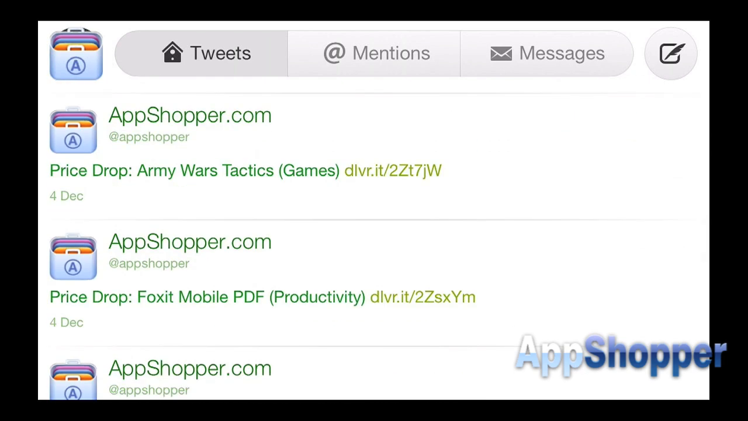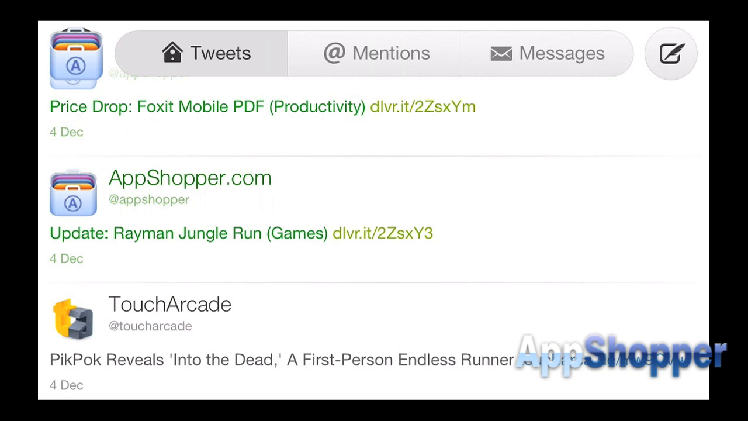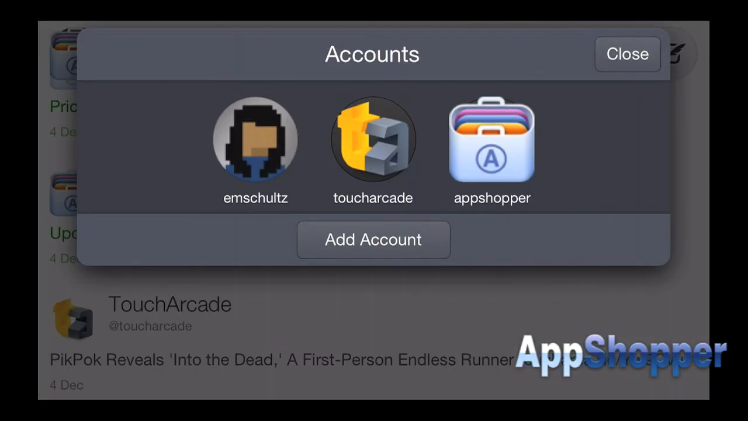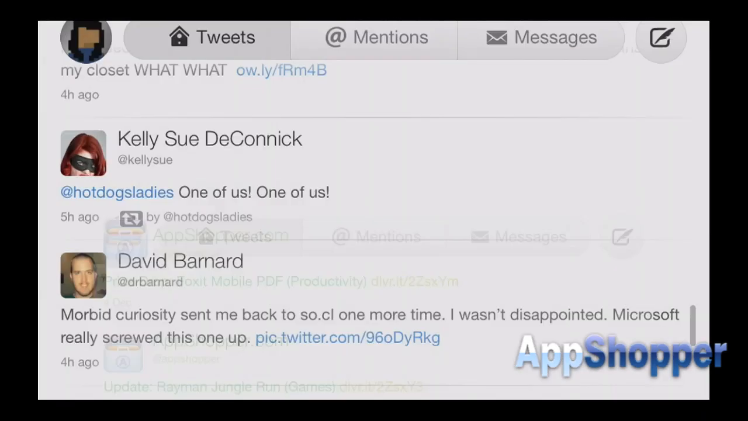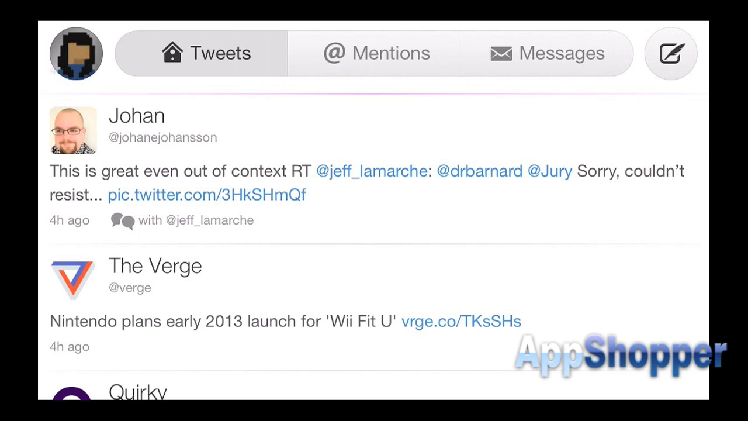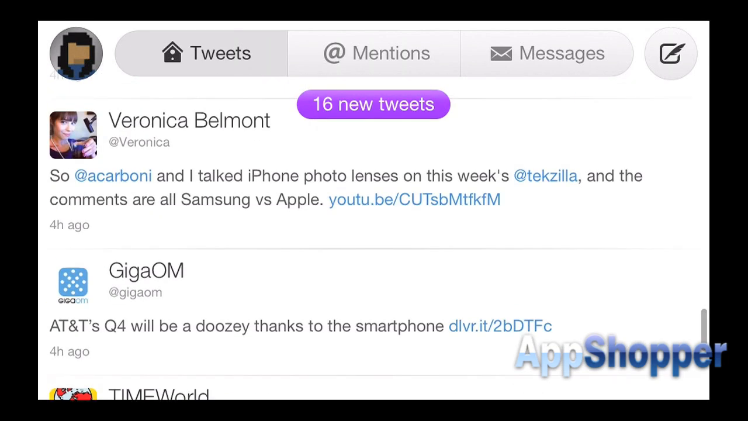Next, I want to show you the multiple account support. I've got 3 accounts. I'm going to tap and hold on that icon in the top left corner. It shows you all the accounts that I have set up here. So I'll switch to my personal account. So you can see that. Pretty easy to switch here as well.